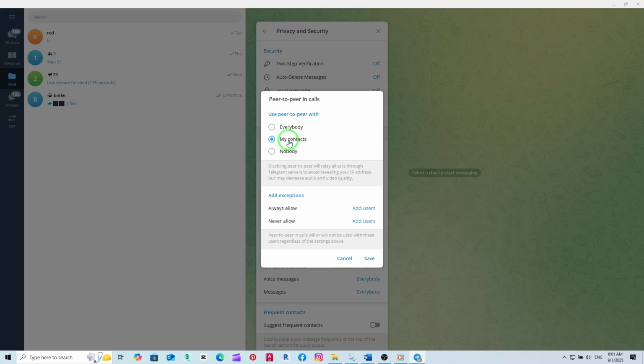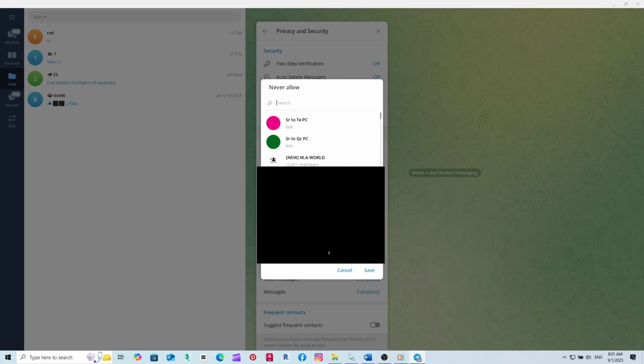Now, to block this feature for specific people, click on Add Users next to Never Allow. This is the key step, because it lets you pick and choose exactly which contacts you don't want using peer-to-peer connections with you during calls. A list of your contacts will appear. Simply select the users you want to block from initiating peer-to-peer calls.